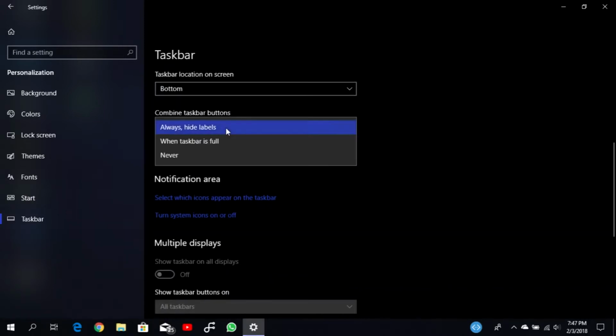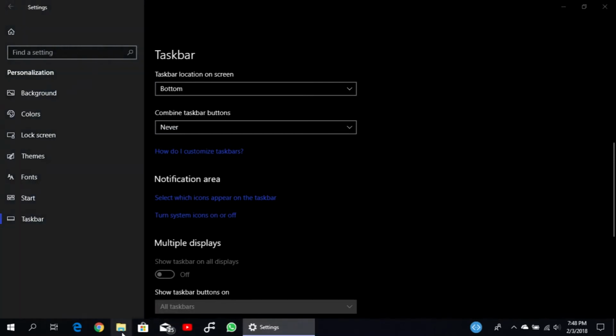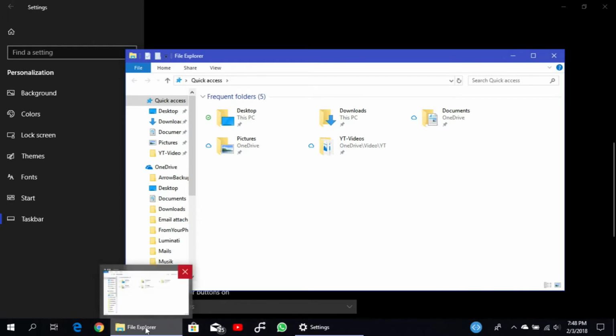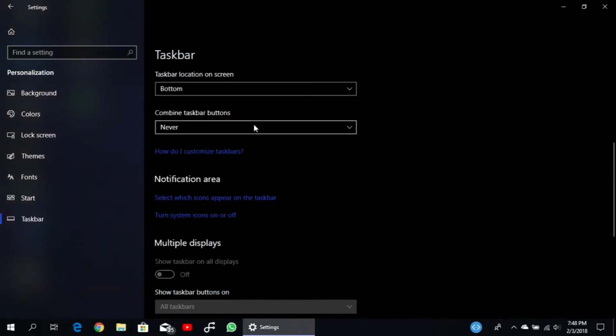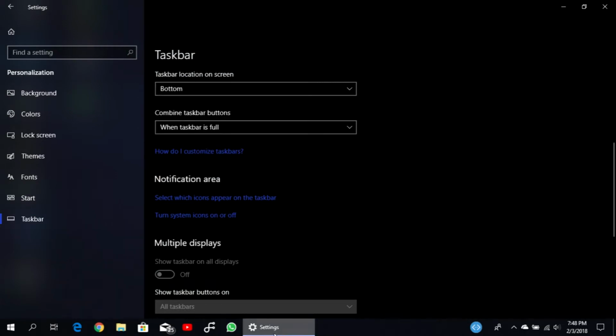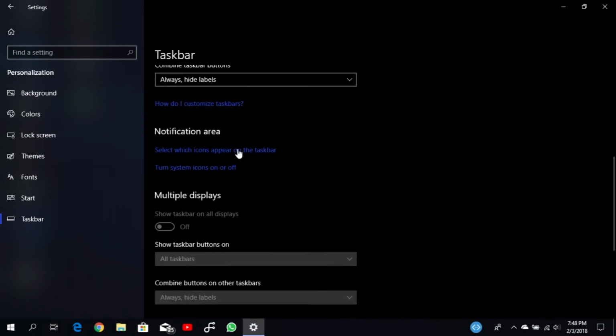And you can also combine taskbar buttons. So you can choose never, and you will see that you have much bigger icons of your programs which are opened in the taskbar. So you will see also a preview of which internet site, for example, is open, which web page is open, which document is open currently. So you can also select that when the taskbar is full, it will go into the normal state, the normal size like this.